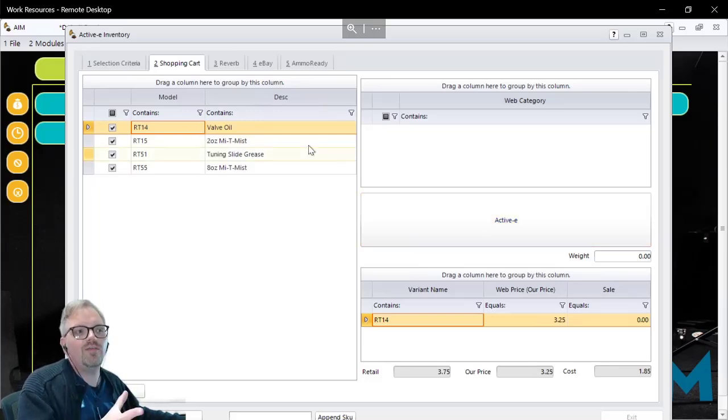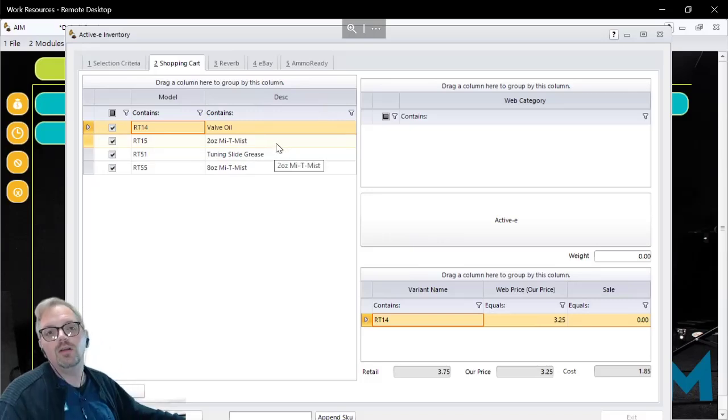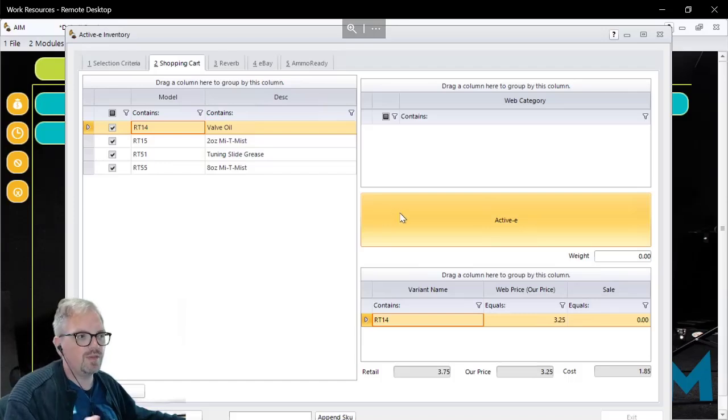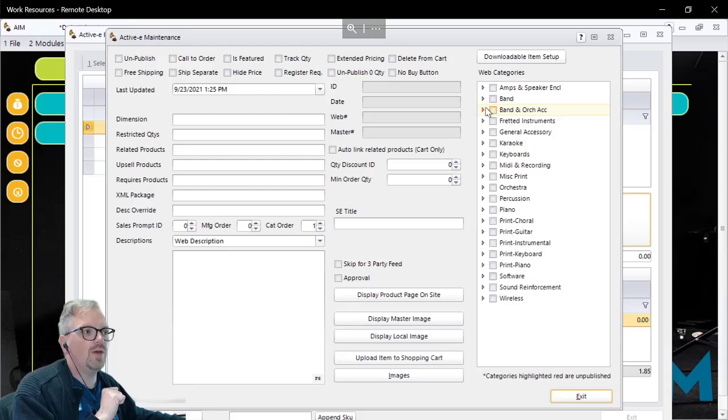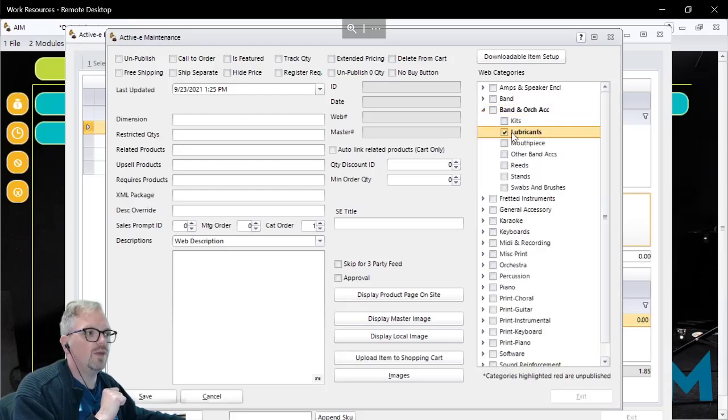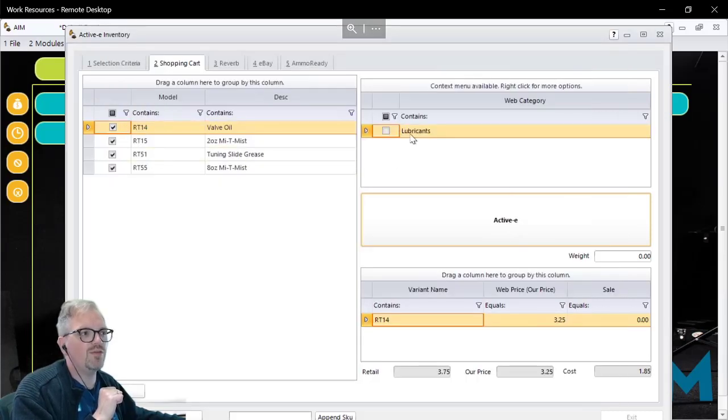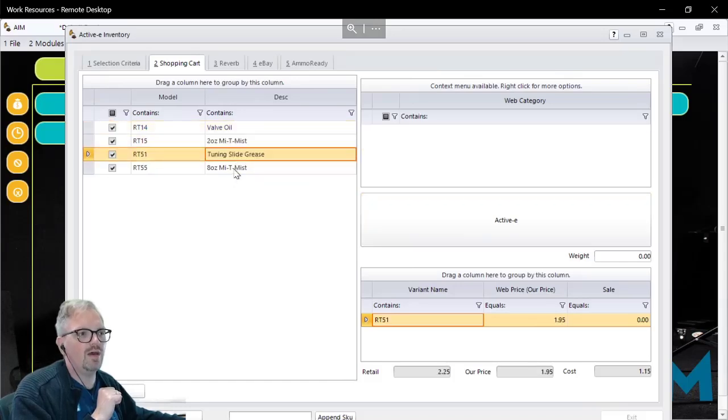let's say we want all of these items to go to my band and orchestra lubricants web category. I can take the first one and I can go ahead and make that association. So there you can see I've given it this lubricants category. I'm going to go ahead and save that. You'll notice that this appears now on the web category table, but it's not on any of the others.